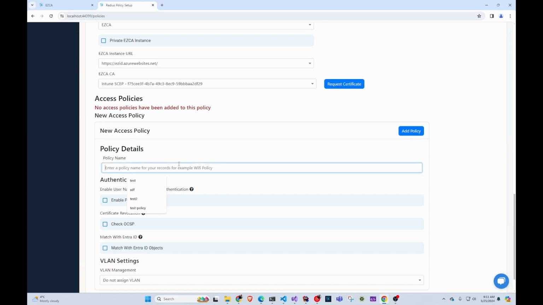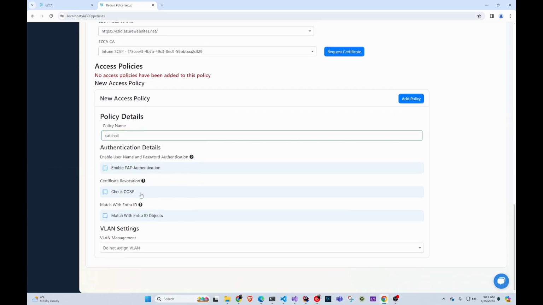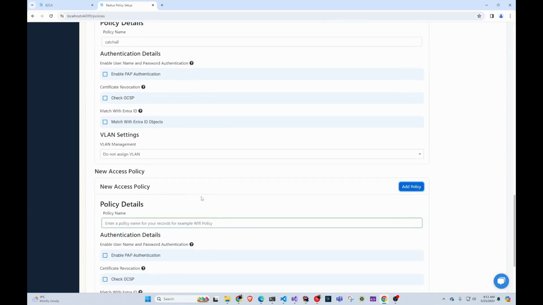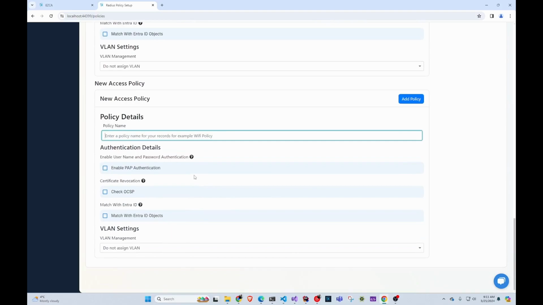For that, you would just enter a catch-all, and it'll just have that. You can do that and put it at the bottom. I'll talk about that in a second. But let's say we're a school, so we're going to have a teacher's policy. And you can enable PAP for password-based authentication. We recommend using certificates because it's more secure, but if you need it for a printer or something like that, we enable that. You can check OCSP, or if not, we'll just check the certificate revocation list.